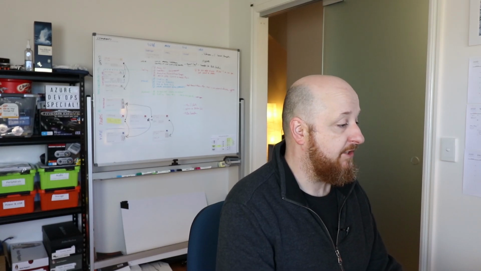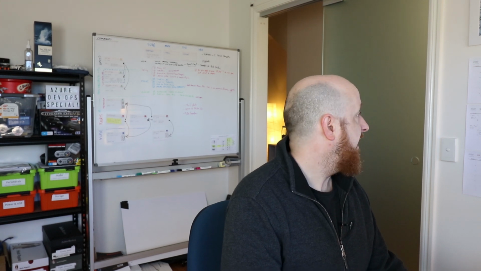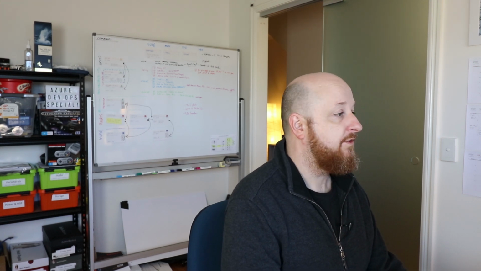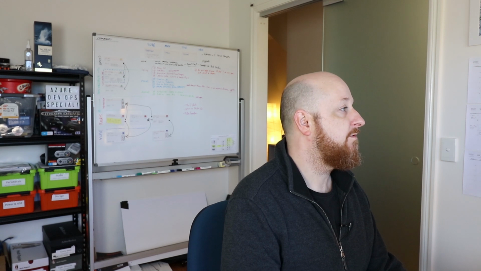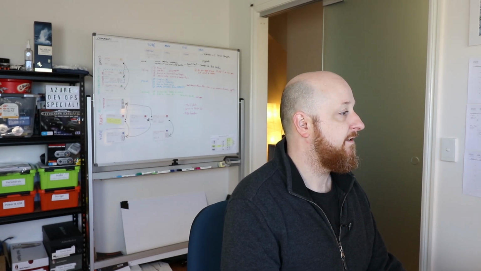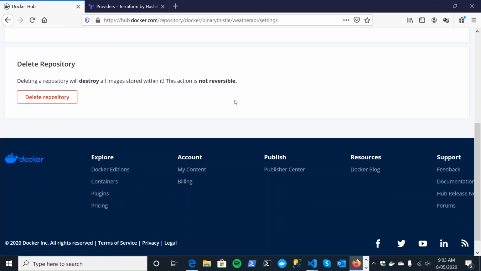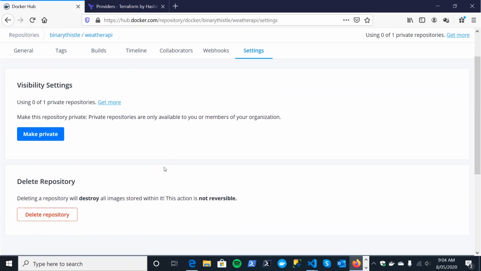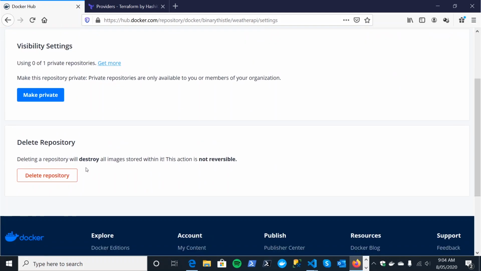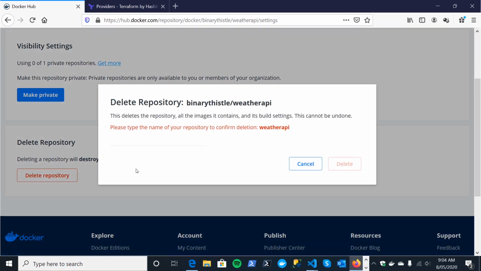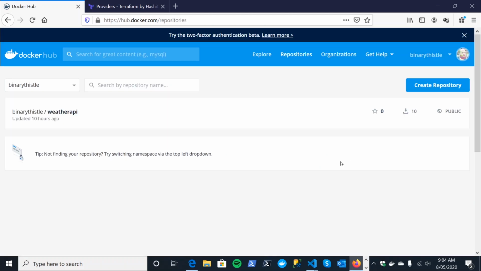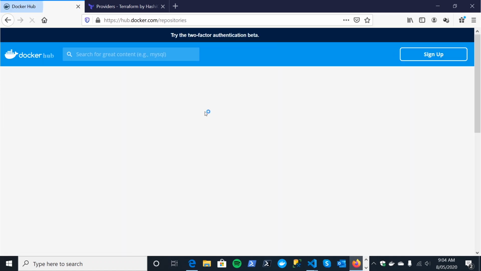Now while it's doing that, let's just pop over to Docker Hub and delete the image over there. So I'll bring over my web browser so you can see what you're doing. We had our image up here. Let us just go to settings and delete that repository. I'll have to click it first and then it will say weather API. Okay. All right. Cool. So we should have no repositories there.